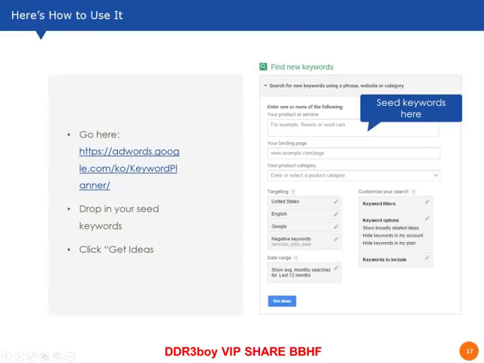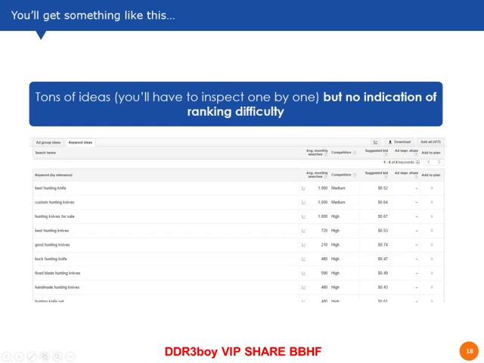So if you want to take a look at it, you can just do a search for it, or there is this URL if you want to type that in directly. But basically, here's just a screenshot from it. You can drop in your seed keywords right there, and then just hit Get Ideas, and it will expand that list, give you lots of ideas, up to 800 results per seed keyword that you input.